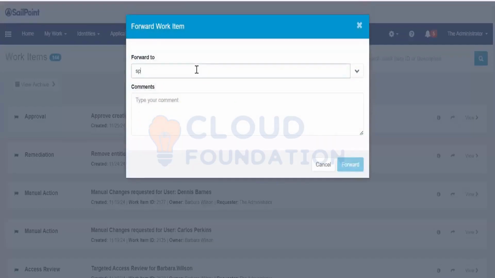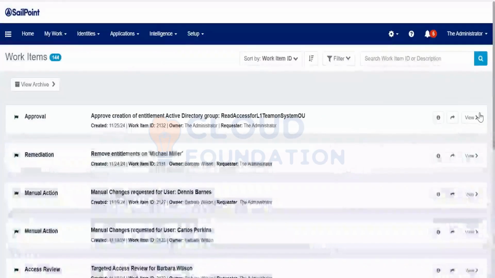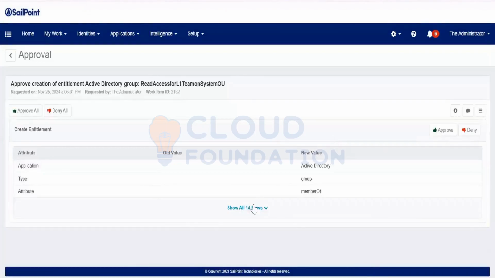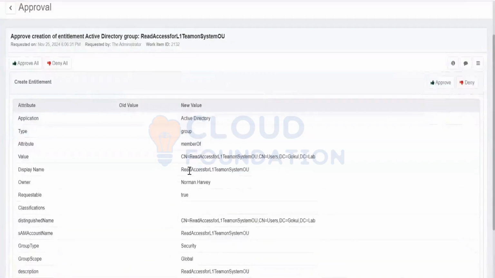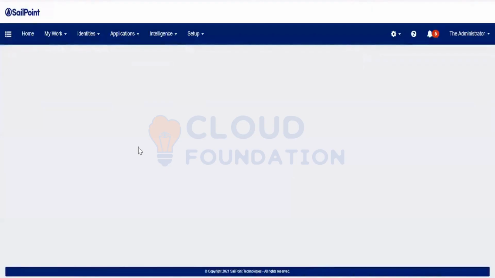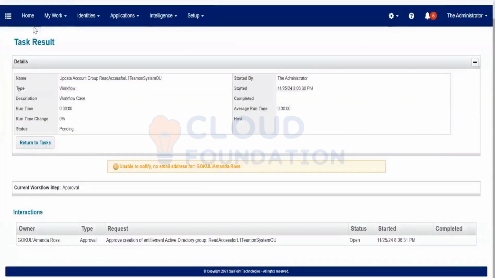Let's say Amanda is not available. I'm going to delegate this approval work item to SPI admin so that I can provide approval as a SPI admin. See application. Everything is there. I'm going to approve now. Approval is done. Now go ahead and check the workflow status.